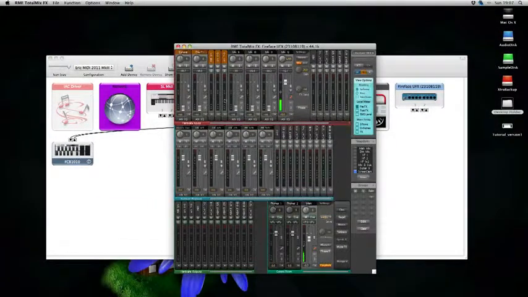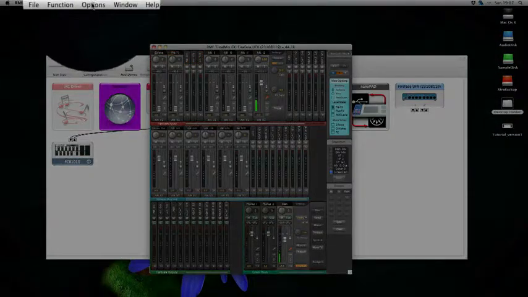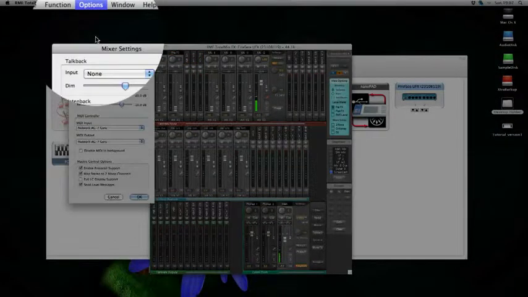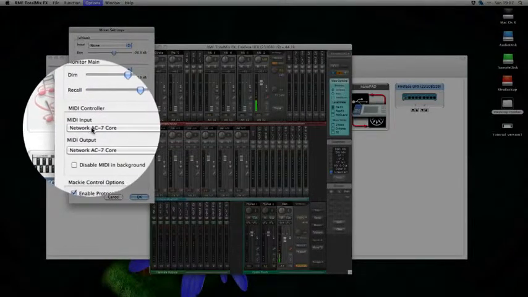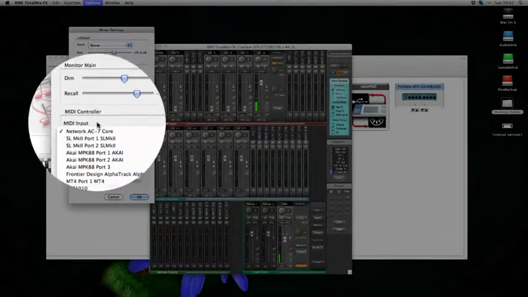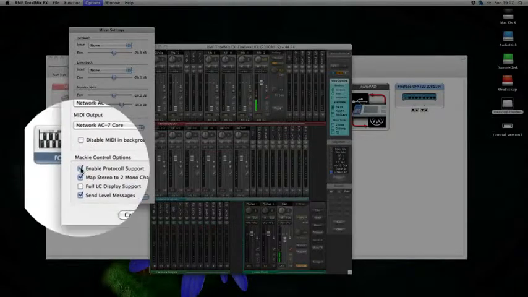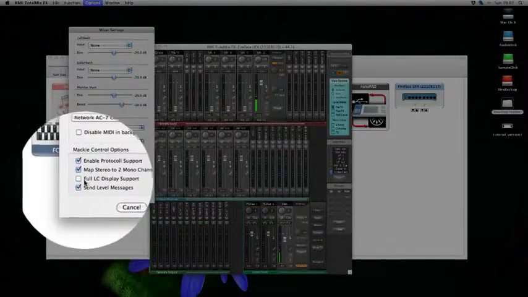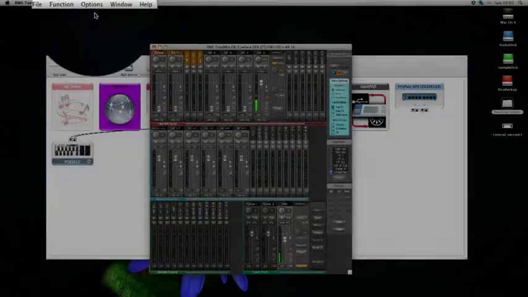Open up your RME FX. Let's see. Go into the settings. Make sure that your MIDI input is set to network, in network AC7 Core. MIDI output is network. And then enable all these boxes and press OK. Head up, enable MIDI control.